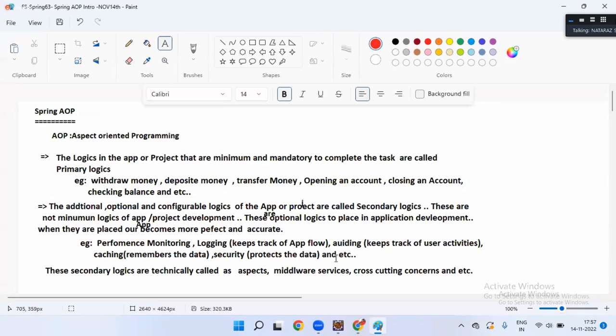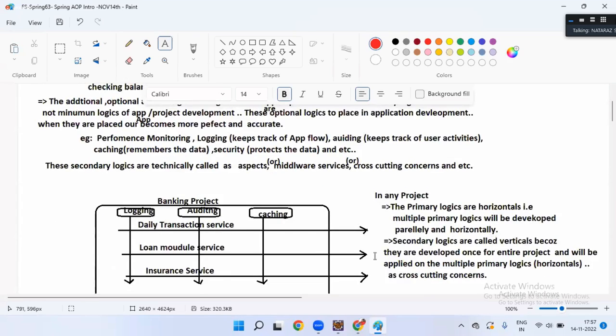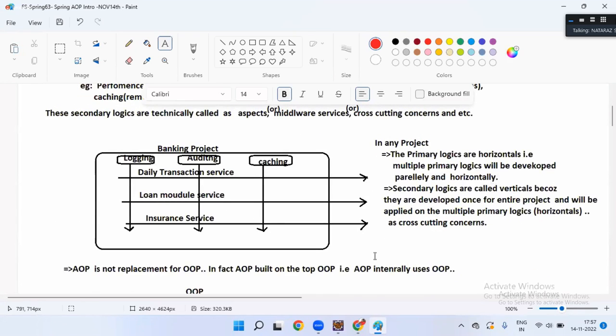Tell me, these secondary logics are technically called aspects or middleware services or cross-cutting concerns. Why are they called cross-cutting concerns?